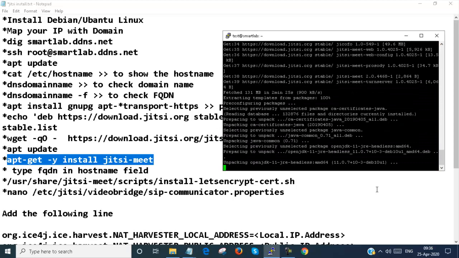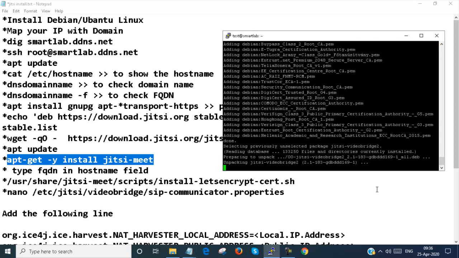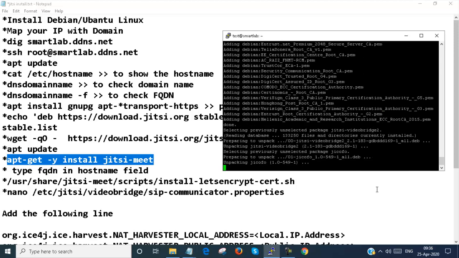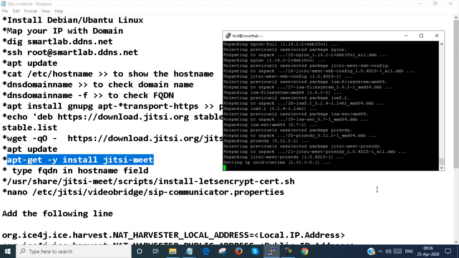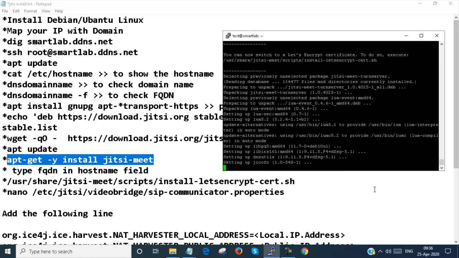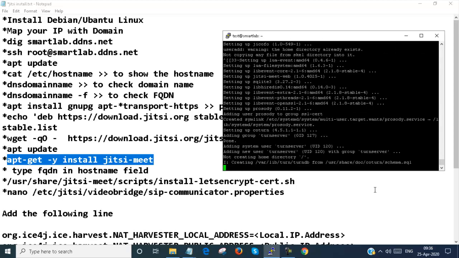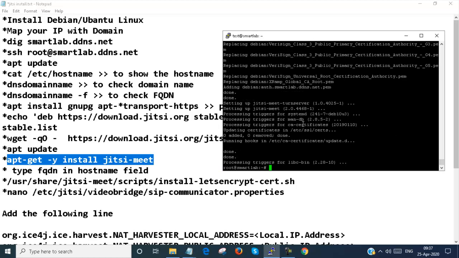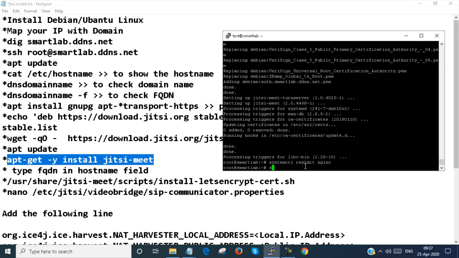After that I will install a Let's Encrypt certificate from the Let's Encrypt certificate authority, which is valid for 3 months, and we have to renew it again. You can see that the self-signed certificate was assigned successfully and JITSI installed successfully. Now you have to do one thing: restart the Nginx service and check the status.